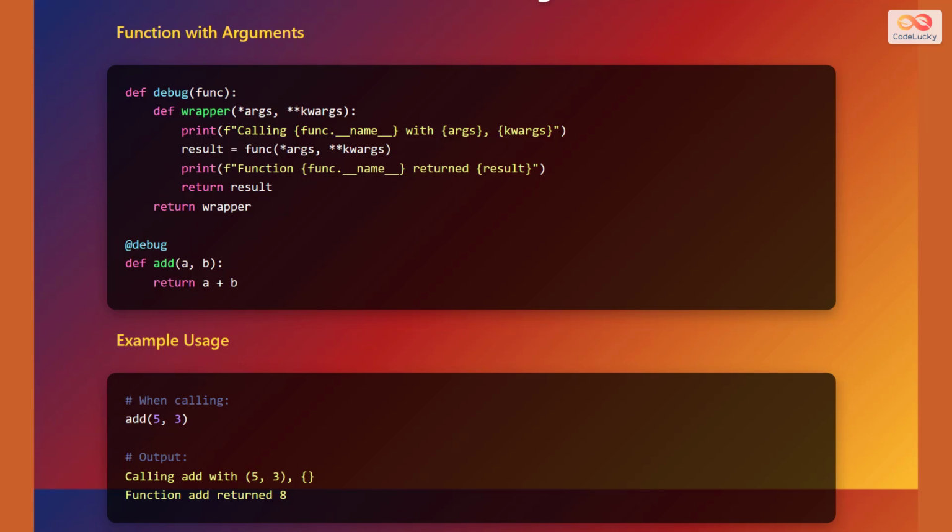Now let's explore decorators with arguments. Here's an example where the function being decorated has arguments. We define a decorator function called debug, which takes a function func as an argument. Inside debug, we define a wrapper function that accepts any number of positional and keyword arguments using *args and **kwargs. The wrapper function prints the function's name and arguments before and after calling the original function. The debug function returns the wrapper function. We use the @debug syntax above the add function to apply the decorator. When we call add with arguments such as 5 and 3, it will print the function's name and arguments and return the result.